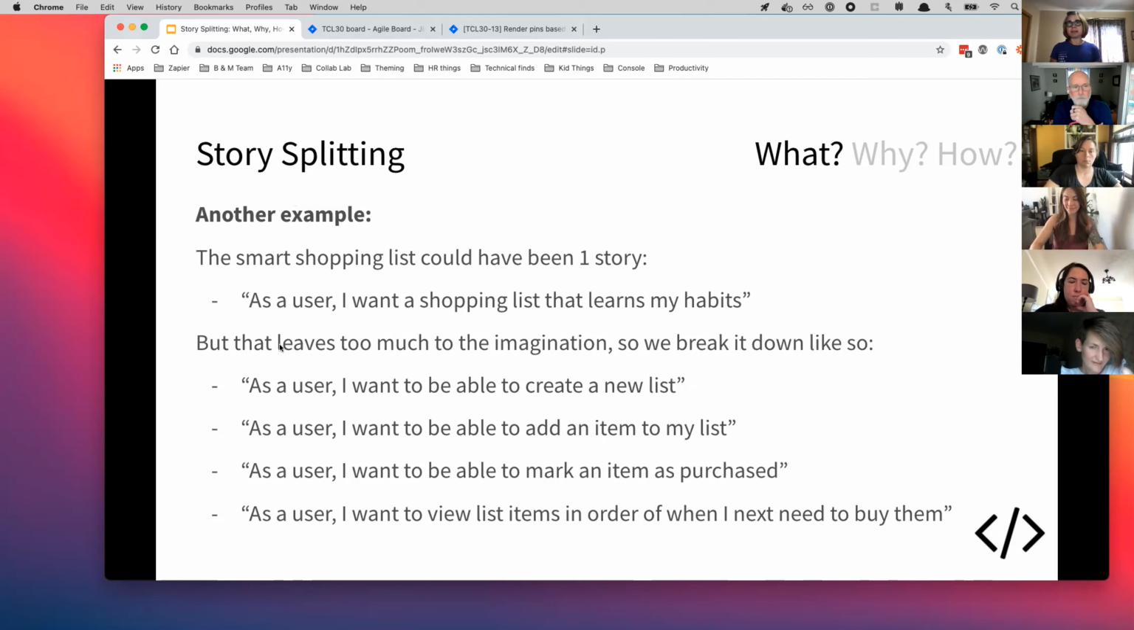Another example that is really familiar to us is the shopping list that everyone's worked on. So really, we can think of the smart shopping list as one gigantic story. As a user, I want a shopping list that learns my habits so that I can shop more efficiently, right? But if we would get that story at the beginning of a project, we'd be like, okay, where do I even start with that? That is a huge, huge project, and I'm not really sure where to begin.